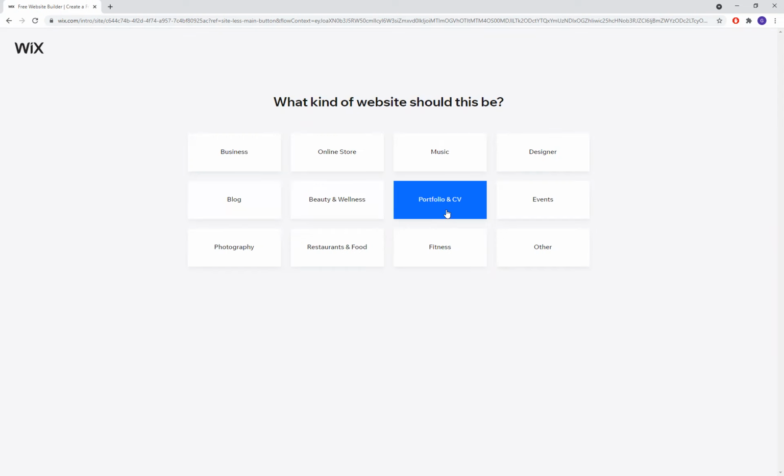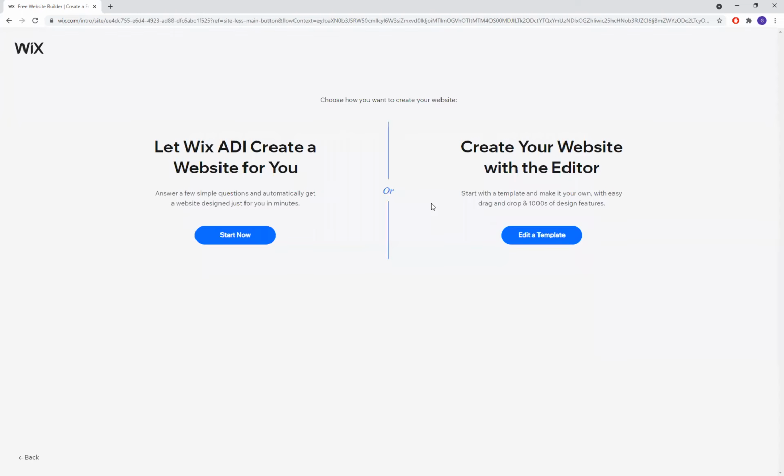Just for the purposes of the long term, should you like to continue with this project and ultimately use it in conjunction with your resume. You can see some other templates, but once again, we're going to focus on the portfolio and CV.